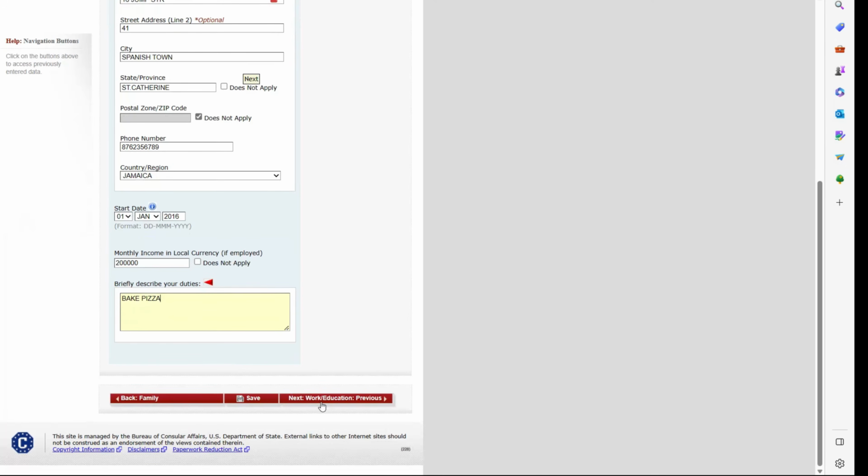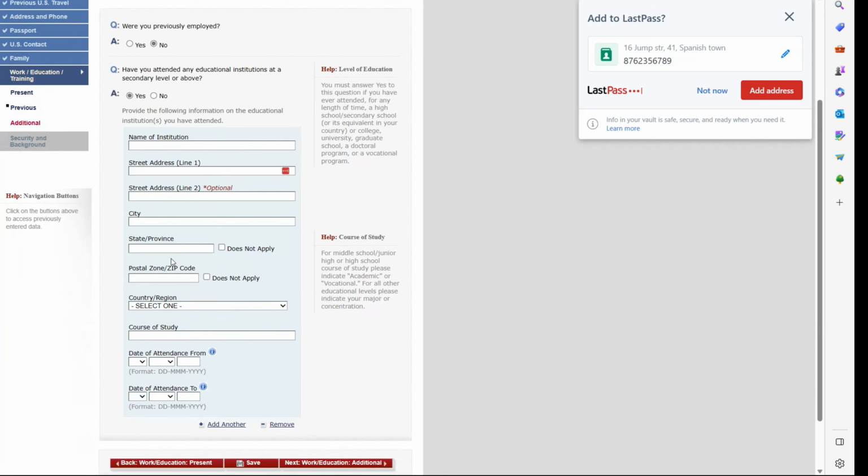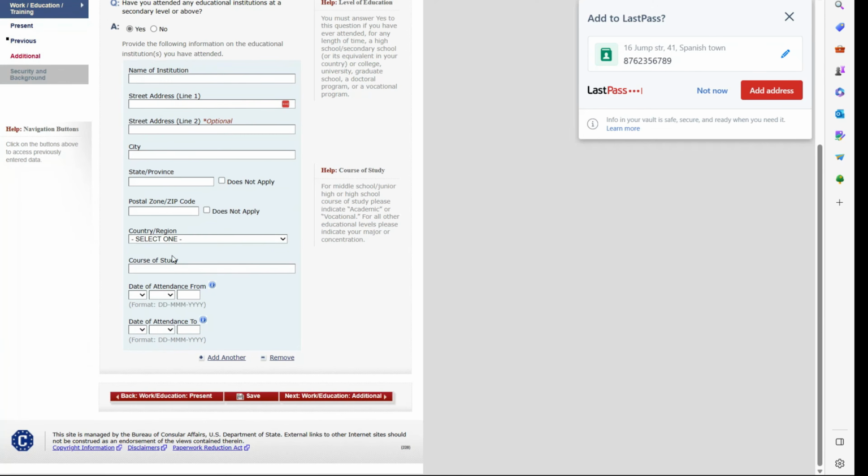And then you proceed to work on education. Were you previously employed? No. Have you attended any educational institution at a secondary level or above? If you select yes, then it will ask you to provide that information, right? So you put the institution name, the address, your start date, and your end date.